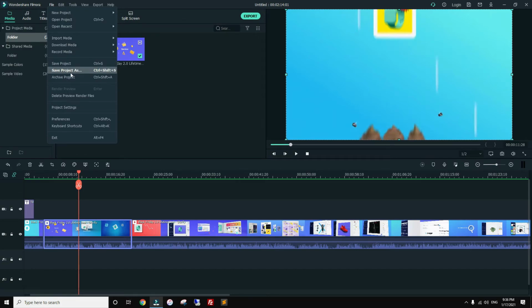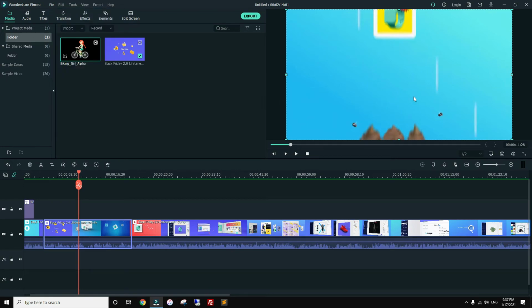Then we have Archive Project. If you click on Archive Project, it will create one big project file that you can even transfer to your friend. It contains all the media files inside it. Even if you delete your media files, there will be no impact on that project. So you can transfer it to another computer, your friend, your teammate, or maybe you want to delete your media files.